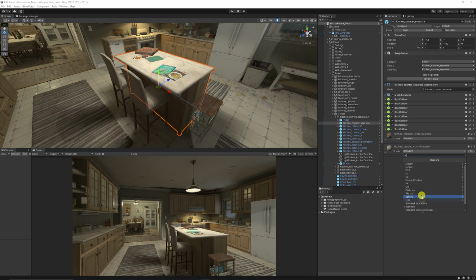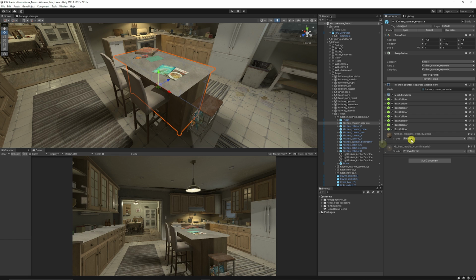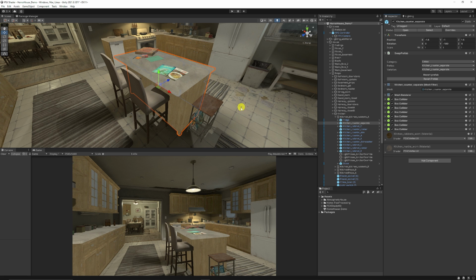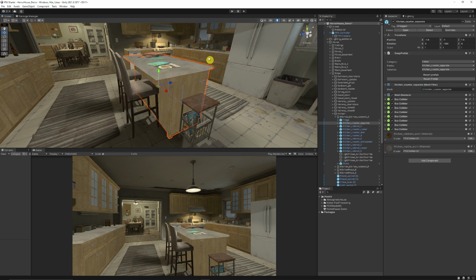So what we can do is, normally on standard, we can go to the PSX and go to something like vertex lit. Then we can go to the cabinets, do the same thing, and choose vertex lit as an example. And you can see that a lot of the shaders actually changed on this.